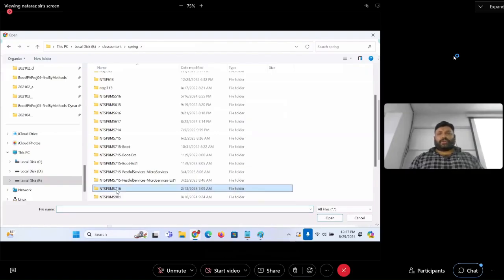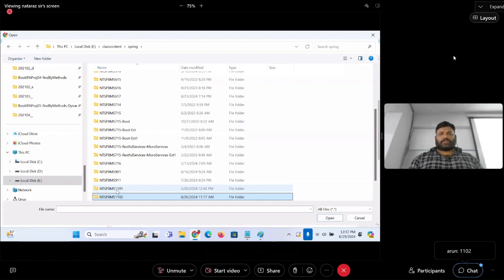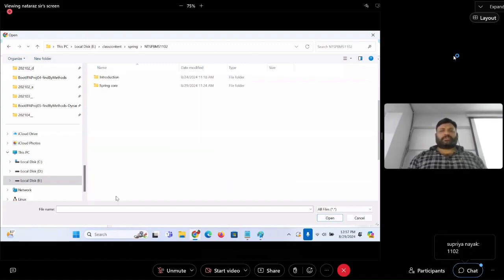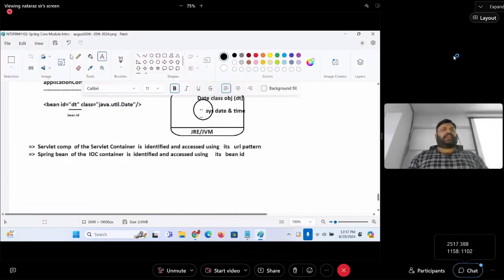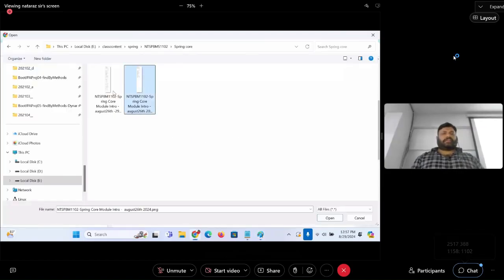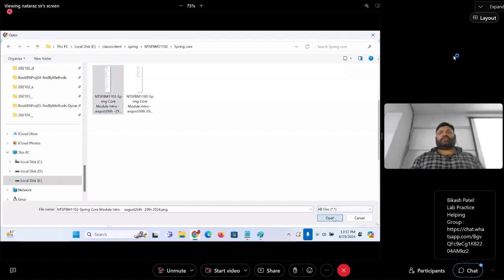What's your batch code? 1102, right? Yes. Spring Core module, let me save it. Servlet awareness is enough. Okay, I think I have extended the same document today.